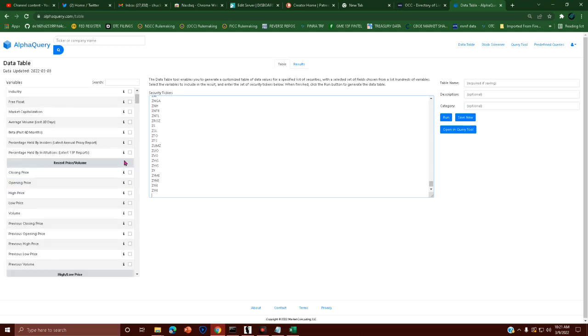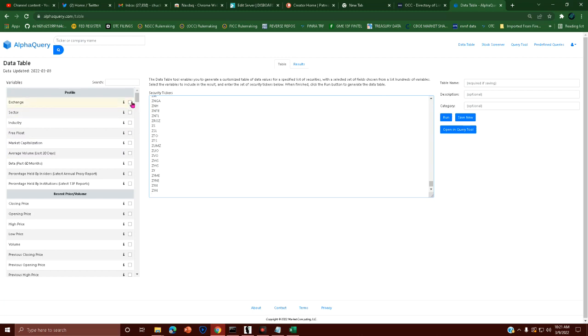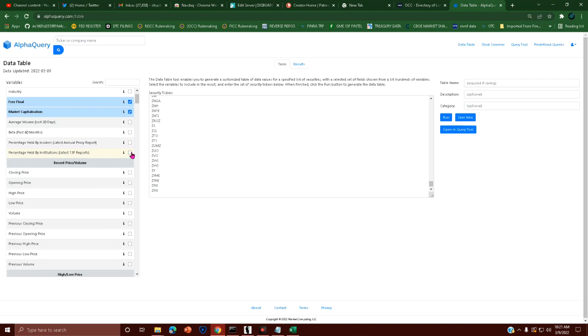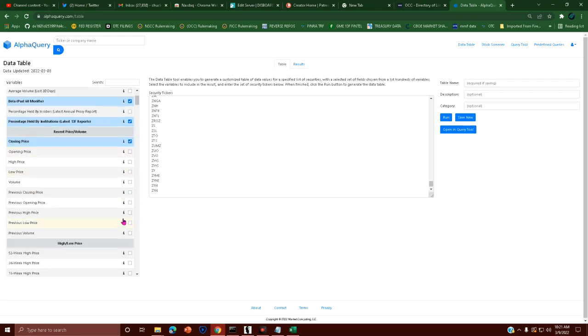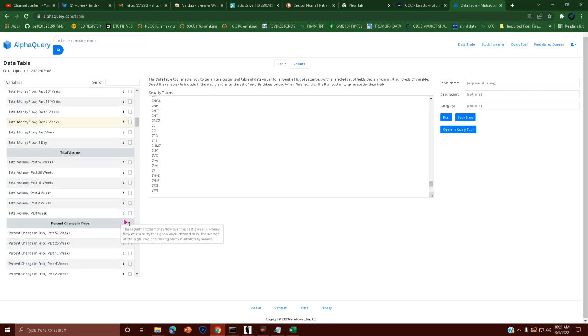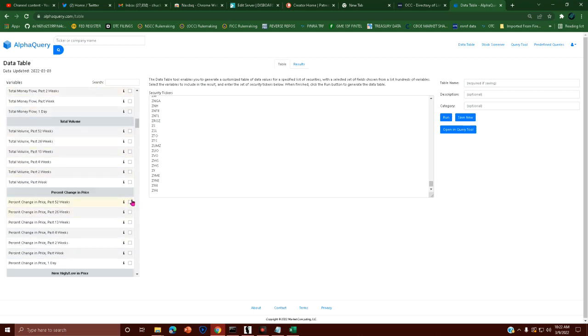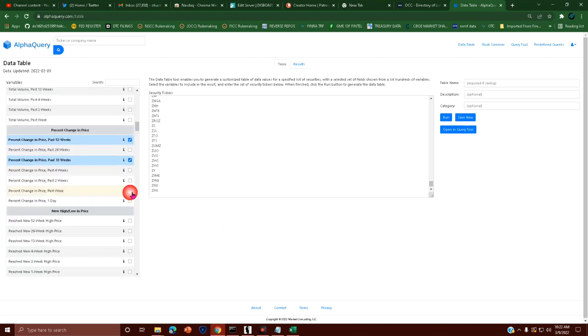Now you go and select what you want to measure. For example, we want to know all these tickers, what exchange they're on, NASDAQ, NYSE. We want to know what sector they're in so we can see what rotation's going on. We want to know the free float, the market cap, might as well. We want to know the institutional holdings, beta wouldn't hurt. We want to know the closing price. We want to know the percent change in price, 52 weeks, 13 weeks, which is earning cycles, 2 weeks, and 1 week is a good measure.